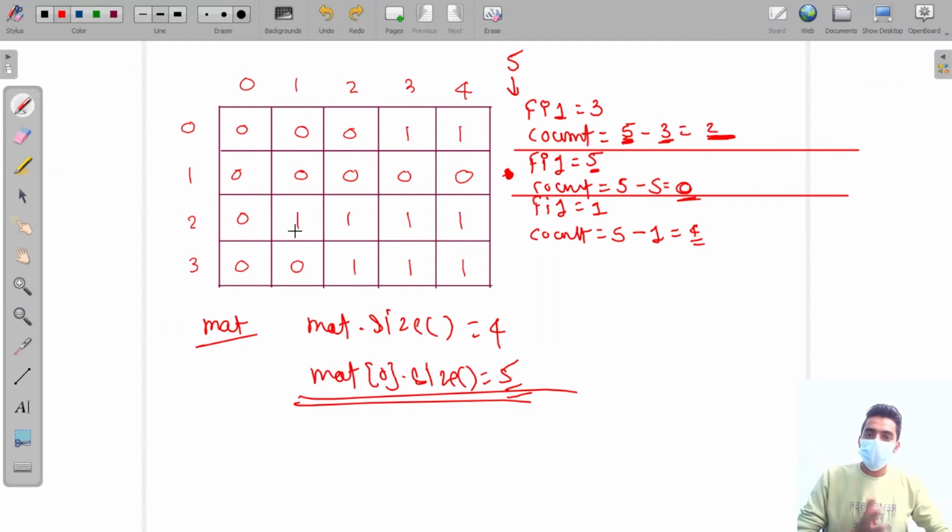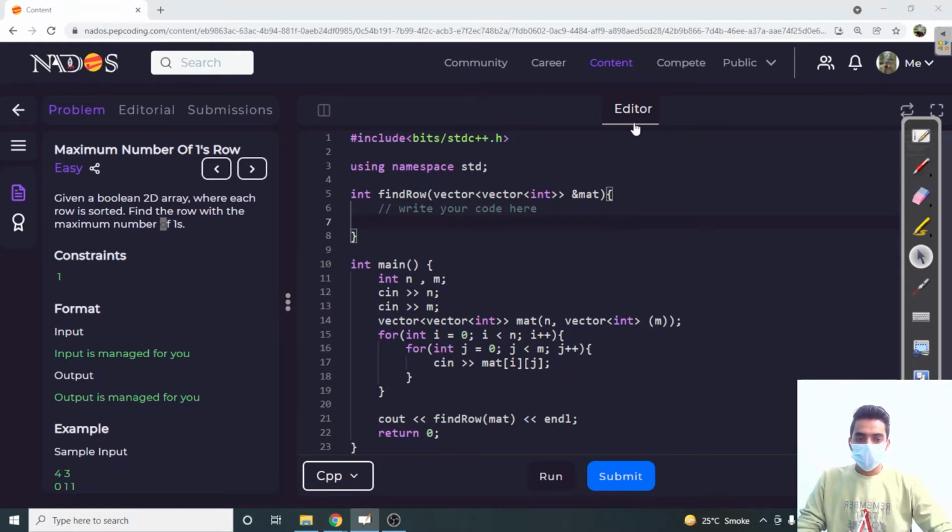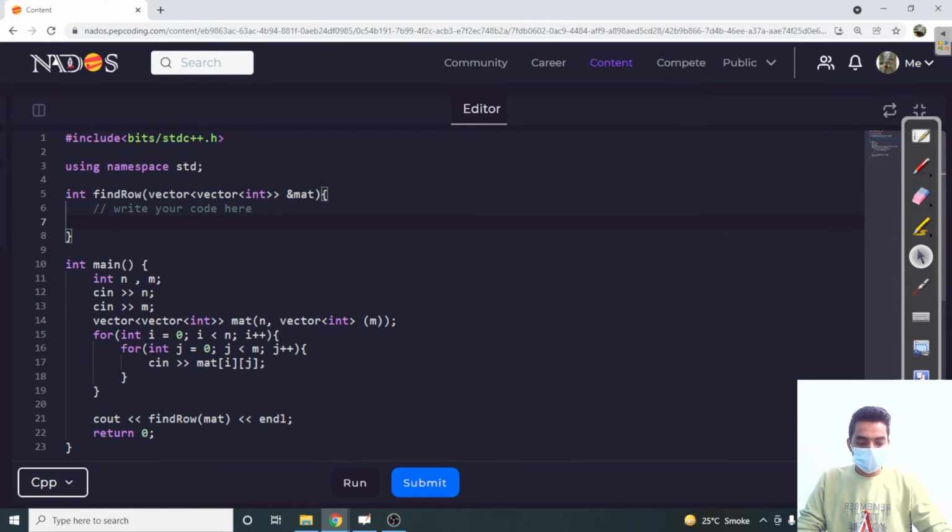So if you have any idea how to code this question, let's try. Do the code by yourself first, and let's try to submit that code. Now I'm starting with the solution, how to solve this question. I'm starting with the code. Now let's full screen it first.